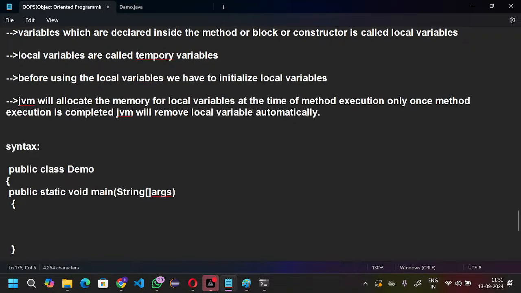Till now we did programs like int a = 10, int b = 20. So what does it mean? These are local variables. Before using the local variables, we mandatorily have to initialize them.